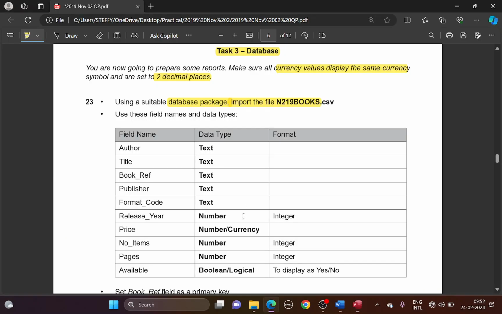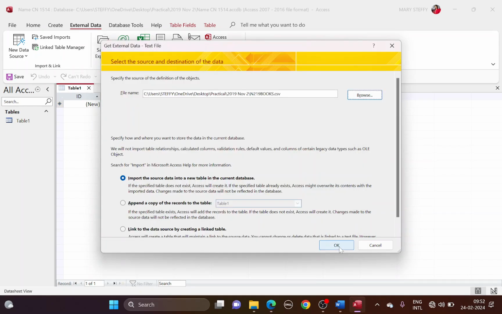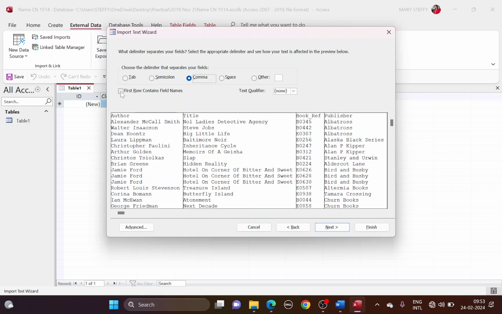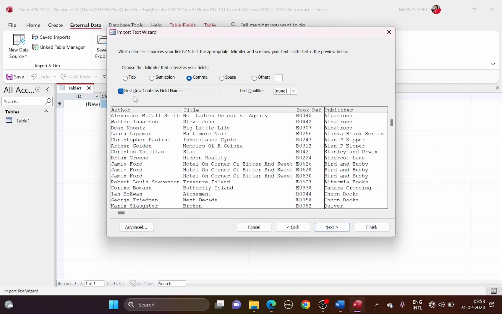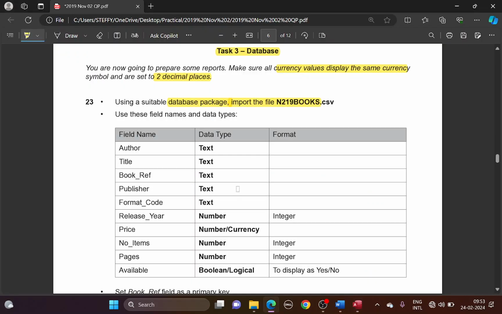It is N219 books. So find your file, open, click OK, leave it to be delimited. Next, first row, check the box here, first row contains field names. Next, go to the advanced option here and check the data type.